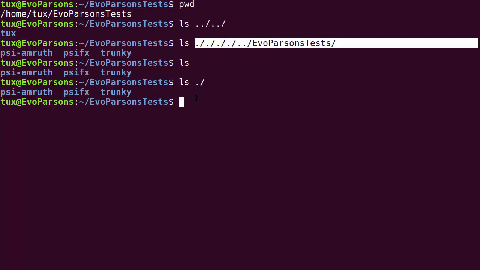So we can use all of those path names as arguments to ls. We can use them, and I'm going to recall this line with the up arrow, we can use them also to do cds.